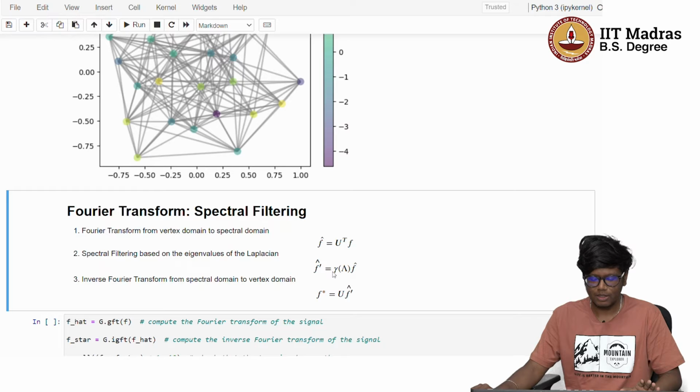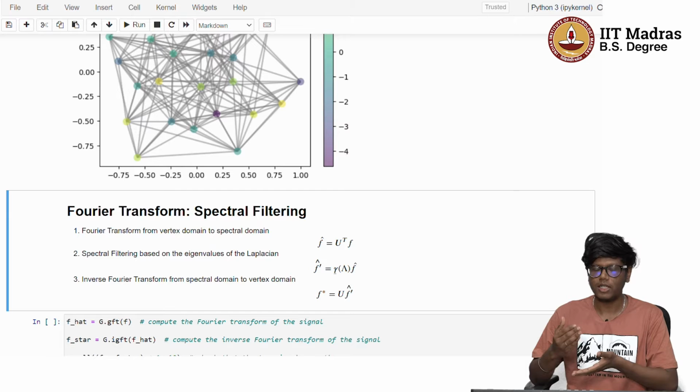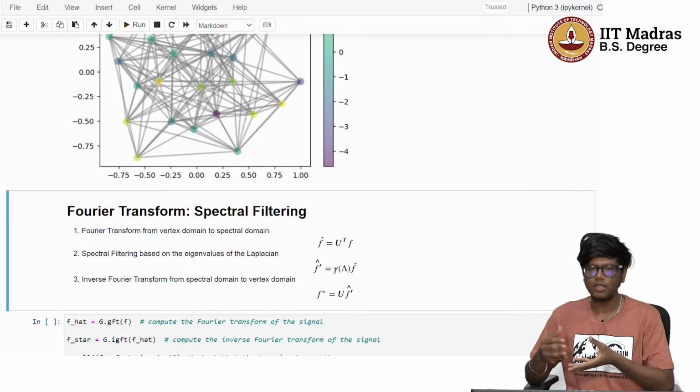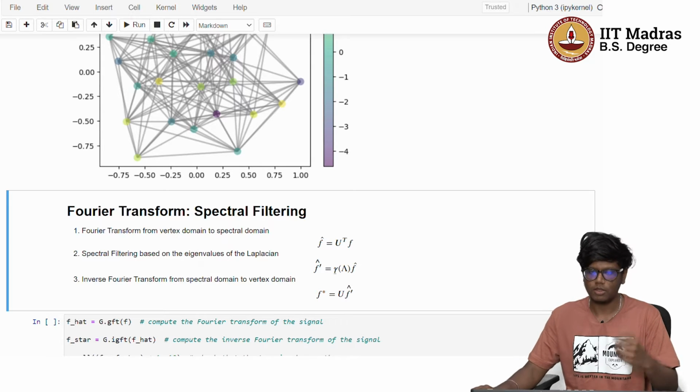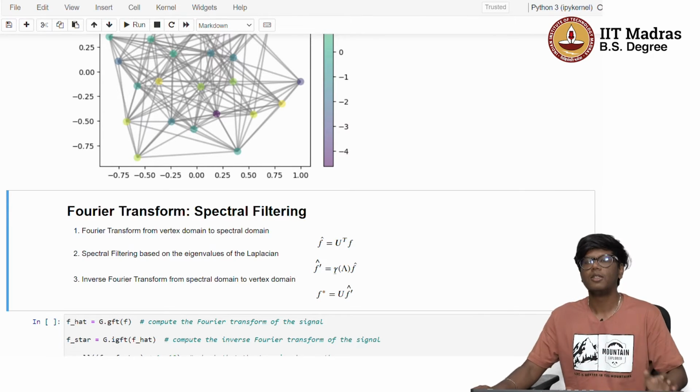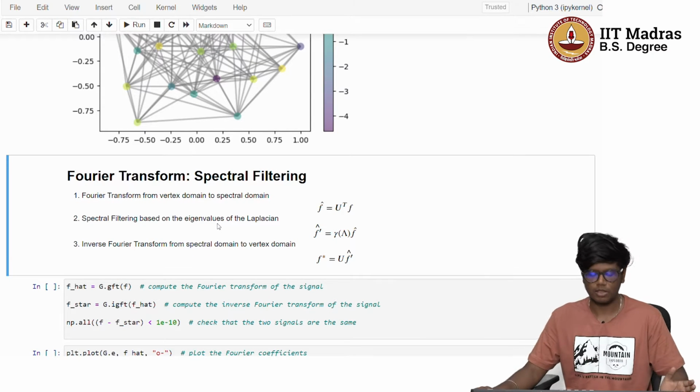We have a function here that is gamma, and that can be any function that you use to perform the filtering operation. So gamma can essentially be your simple low pass filter. I'll come to that later, what is a low pass filter and what are the other kinds of graph filters that we are going to deal with here. And spectral based filtering happens based on the eigenvalues of the Laplacian matrix.